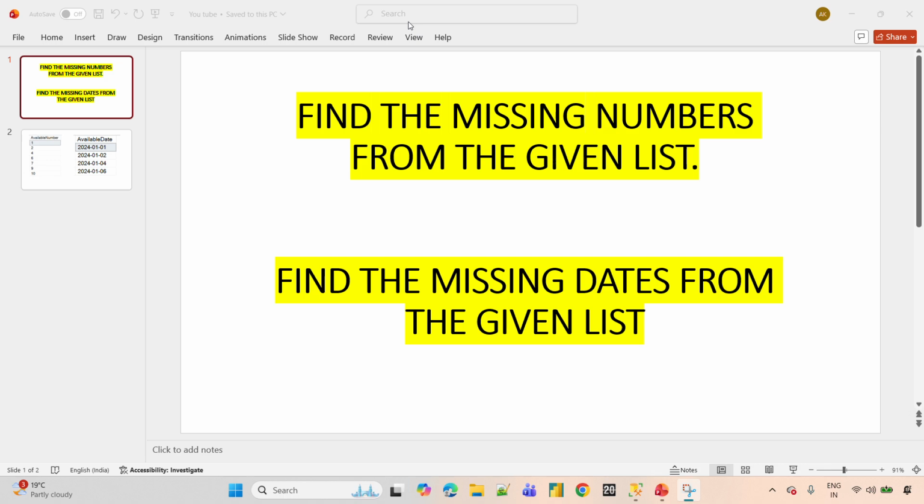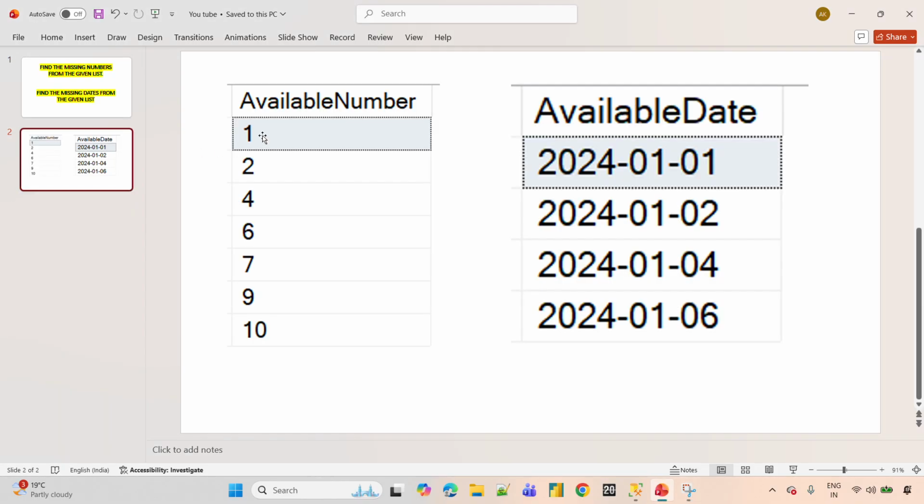In this particular video we are going to discuss a very trending question right now in the market of SQL development, database development, data engineering, data analyst kind of job interviews. Okay, so the question is like, find the missing number from the given list or find the missing date from the given list.